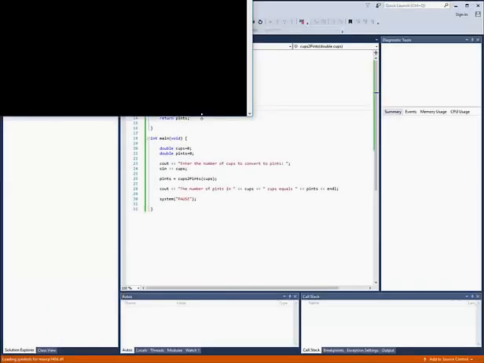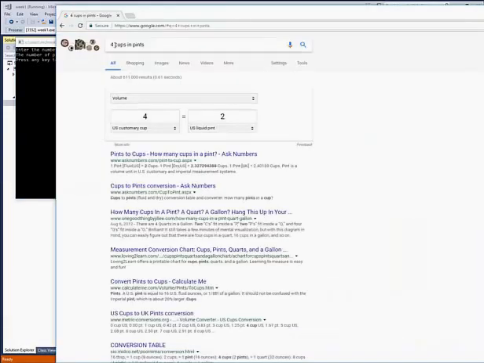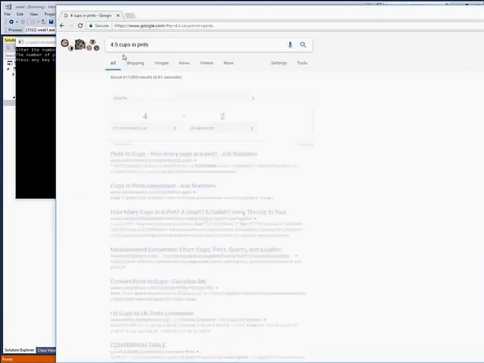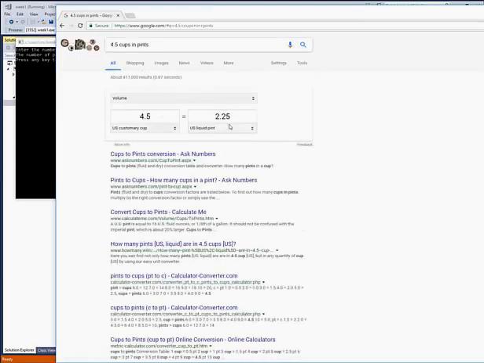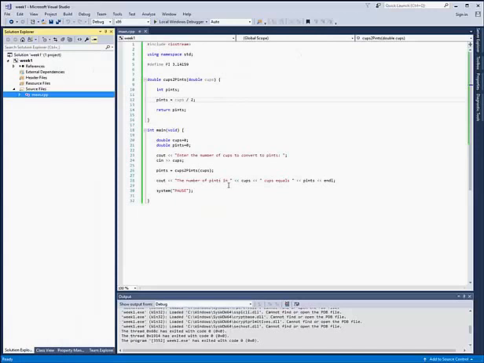We always want to test as many values as we feel is necessary until we're happy that the program is correct. Maybe we want to do 4.5 cups. So let's see, 4.5 cups is equal to 2 pints. Well, 4 cups was equal to 2 pints, so this doesn't quite look right. And sure enough, if we check it with a calculator, it should be 2.25 pints. So we know something's wrong. Let's go look at our code.